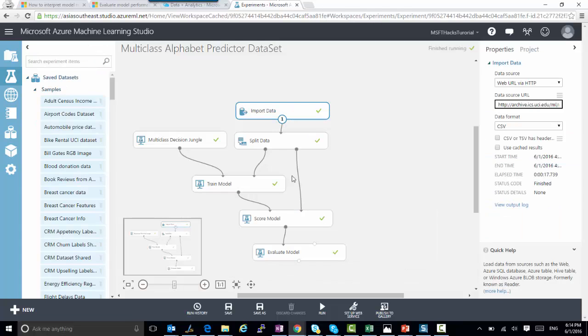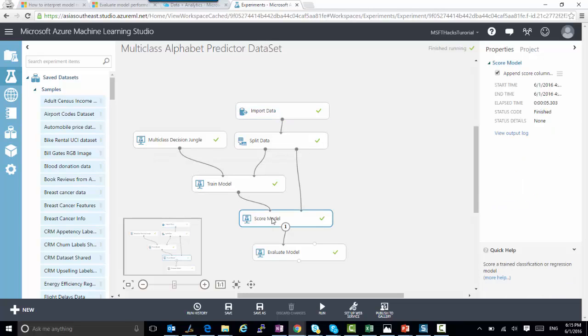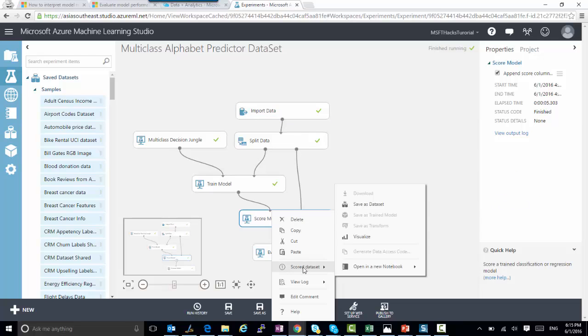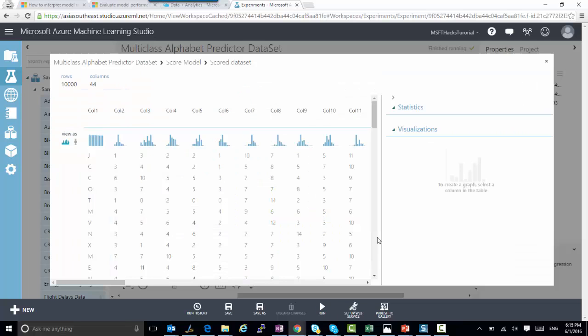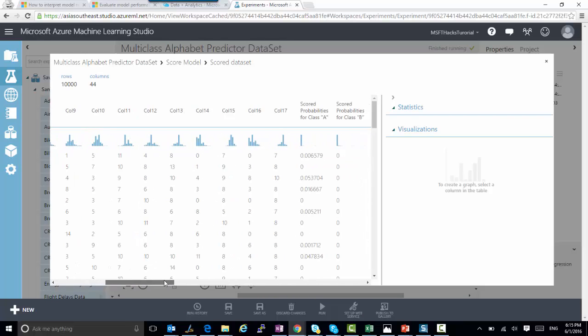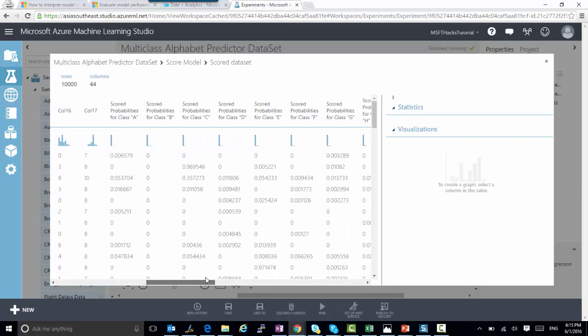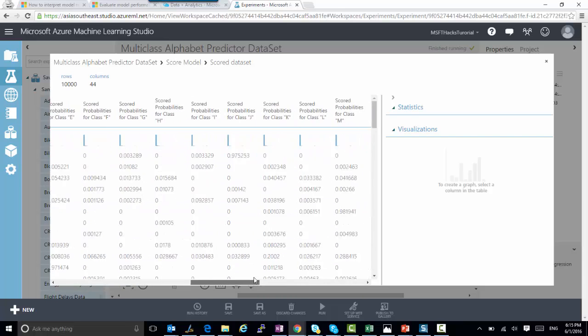Okay. So as you can see, I have imported the data. I've split the data into my training set and my test set. I've used a multi-class decision tree, and now let's look into the score model as to how does that really look. So I can just go to scored data set. I can click on visualize. And what I'm going to notice out here is that column 1 remains the same. Column 2 to 17 remains the same, but there are 26 new columns which have been added.